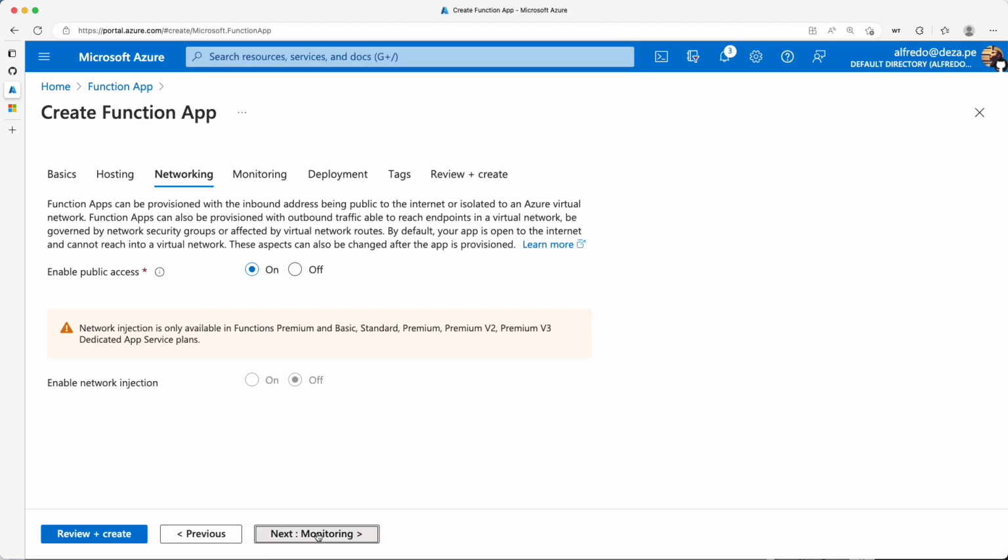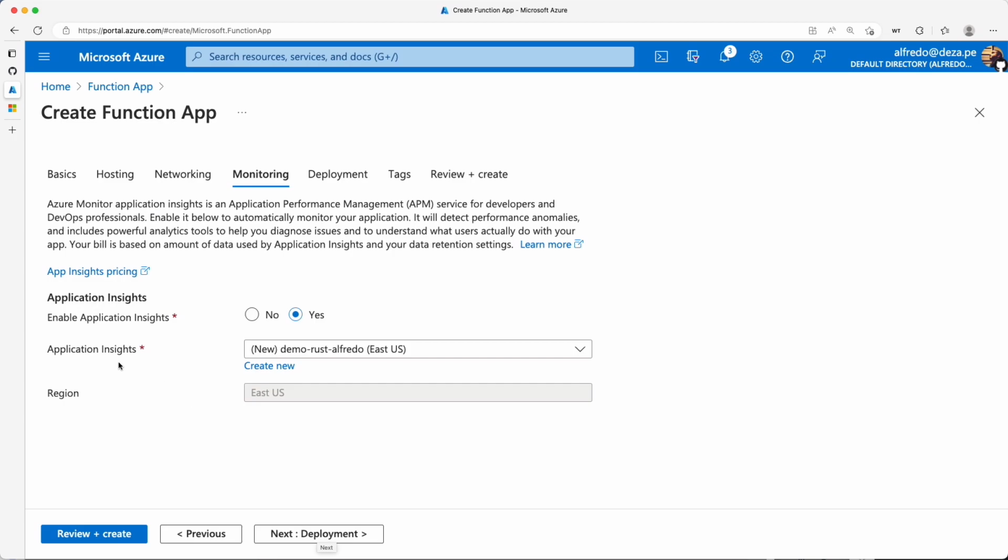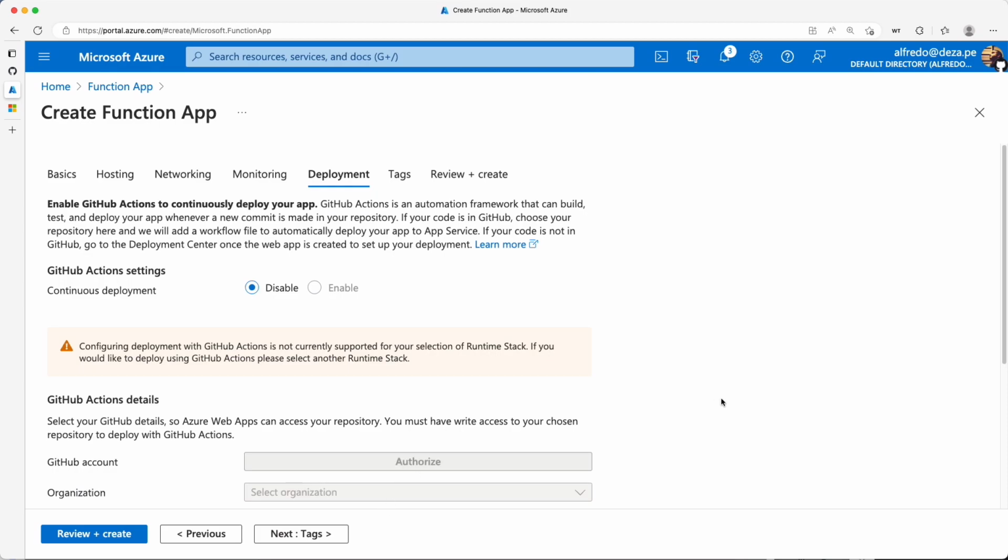And next, monitoring. Application insights is enabled. That can be useful, and we'll have application insights there created for me. And next, let's take a look at deployment. GitHub Actions settings. So this is interesting because if you want to enable GitHub Actions to continuously deploy your app, you can definitely do that here.